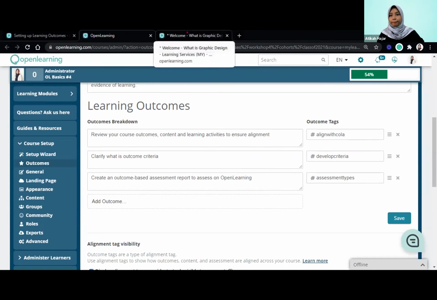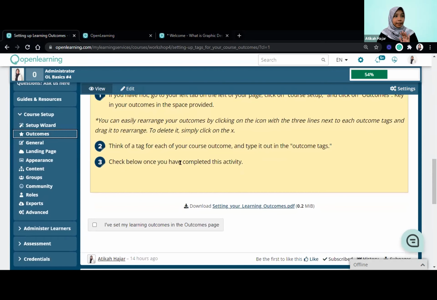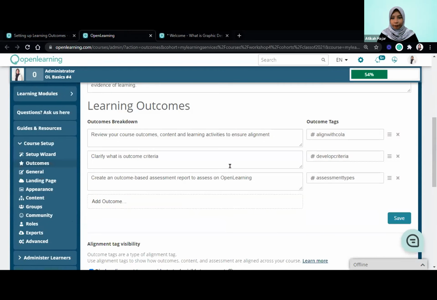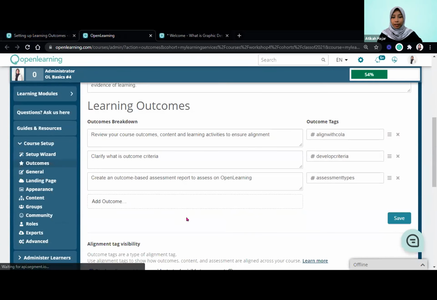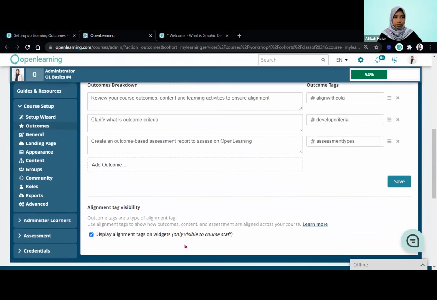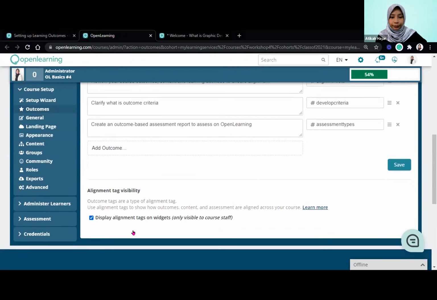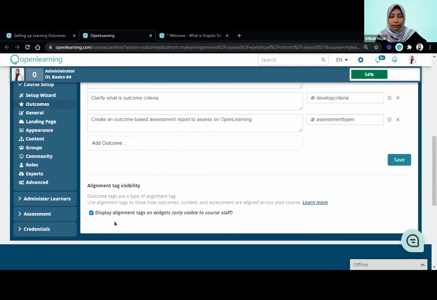Okay. All right. So once you have that done, once you have put in your outcomes, the tags, just click save and you're done. Also, there's a new setting that you can put in, which is the alignment tag visibility. So here the outcome is just to display the alignment tags on widgets. This is only visible to the course staff.